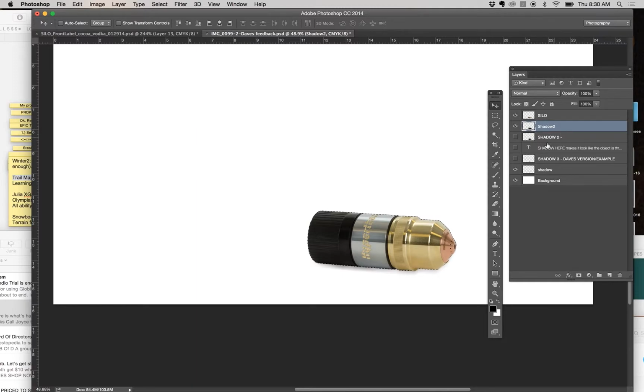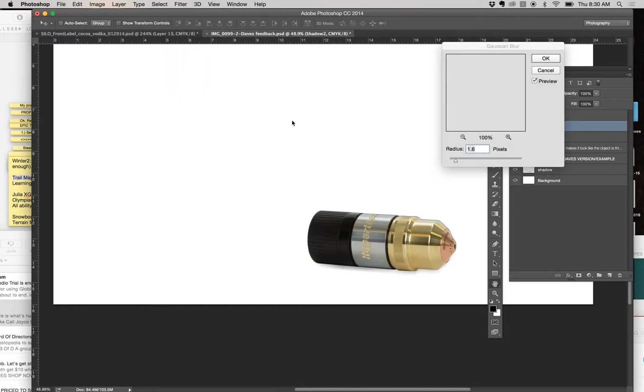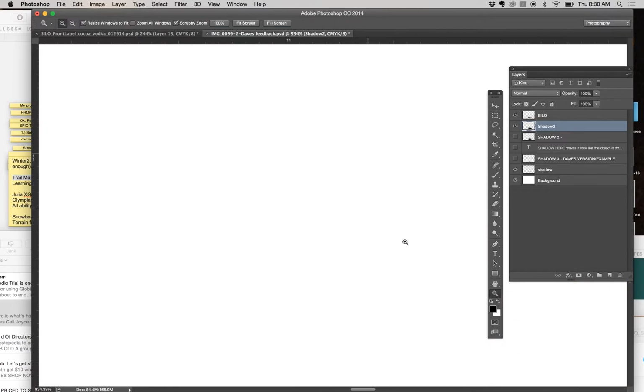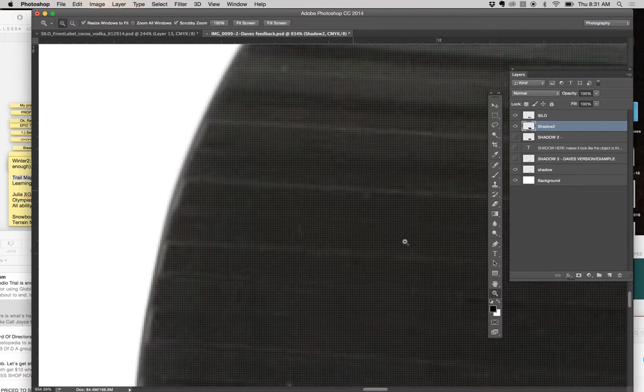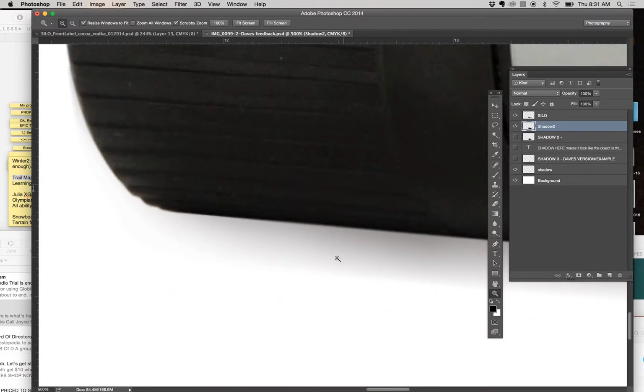Then the next thing we do is deselect. So we go Select, Deselect, and then Filter, Blur, Gaussian Blur. 1.6 is a really good starting point. Let's zoom in on this so you can see. Okay, there we go. So you can see there's the shadow there.